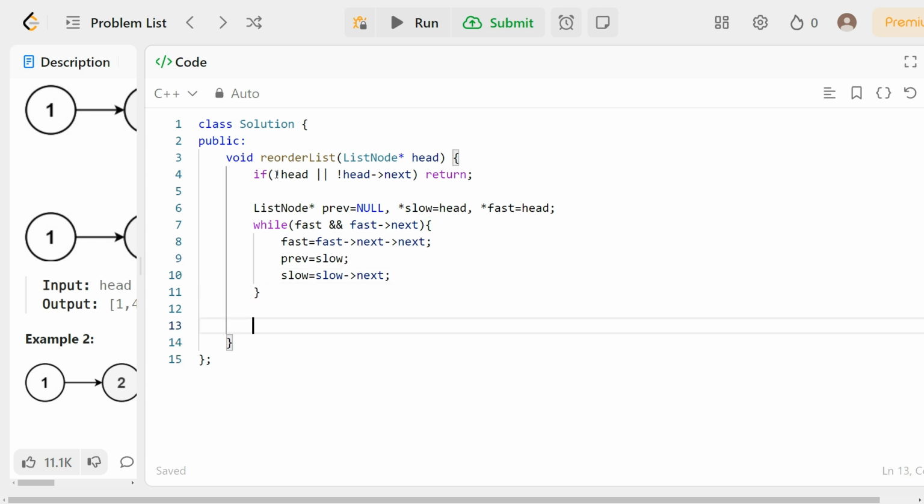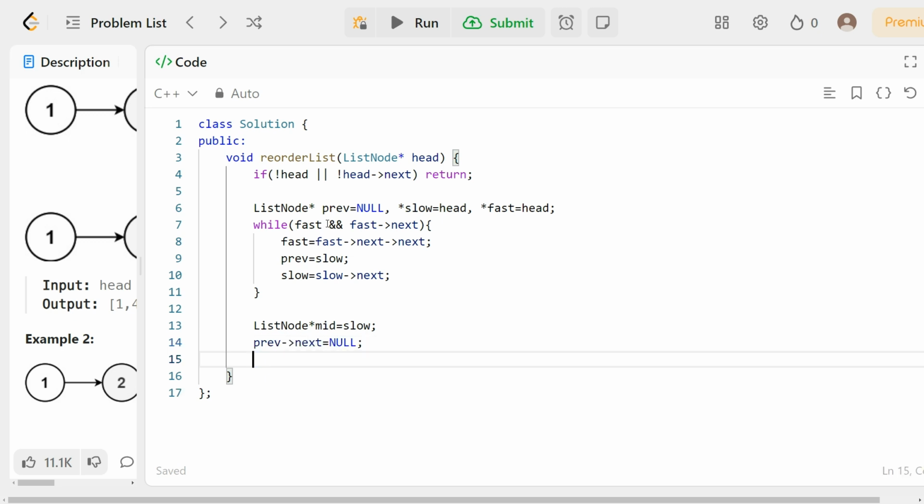Now break the connection with the slow. So ListNode star mid is going to be my slow node, and after that you can just break the connection. So previous next is equal to null. So I got the two linked lists. The first linked list, represented by the head, and the second linked list is represented by the mid. The mid pointer is the head of the second linked list. Now mid equals reverse of the mid linked list.